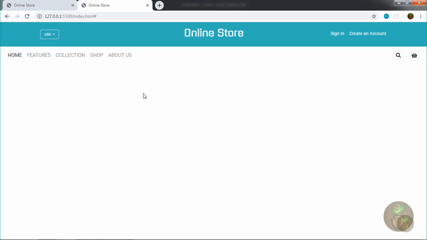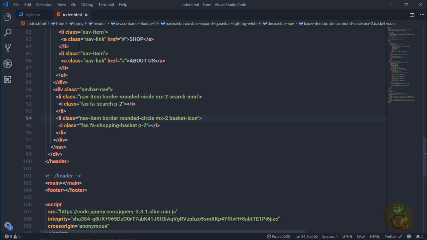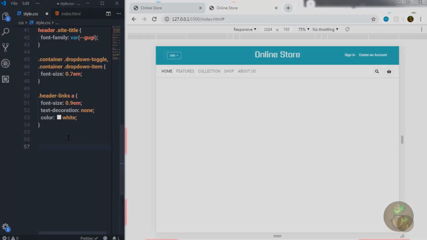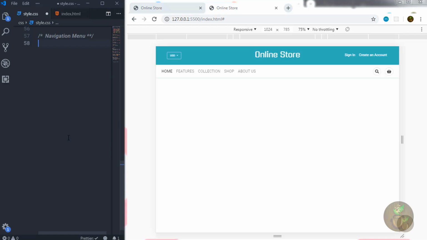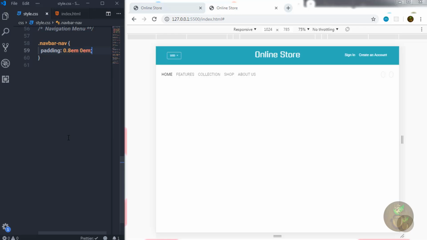Save the changes. Now I want to specify some custom styling to this navigation menu. So I'm going to open the style.css file. In the style.css file, I'm going to add a comment. And in this comment, I'm going to say navigation menu. And I'm going to select the first class, which is navbar nav class. And to this class, I'm going to specify padding 0.8 em and 0 em. Save the changes, and you can see we just specified some padding to this navigation menu.